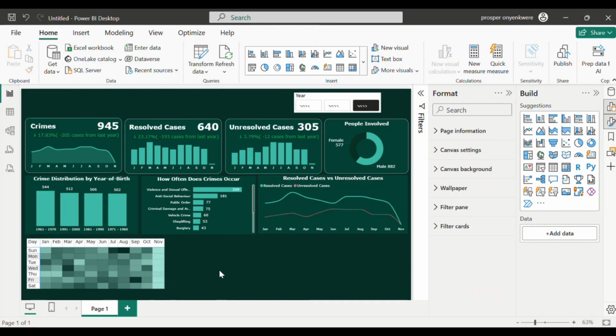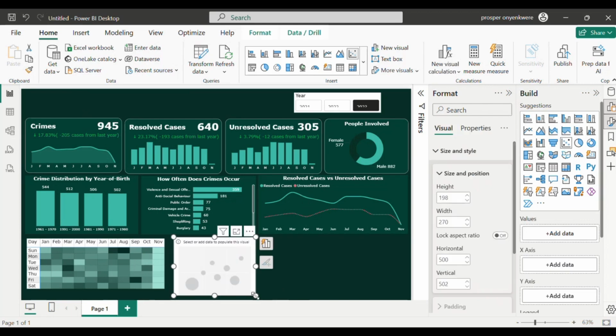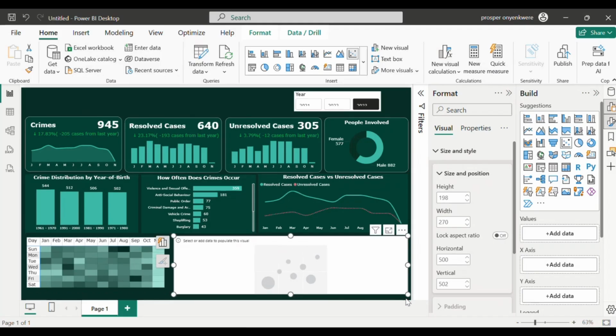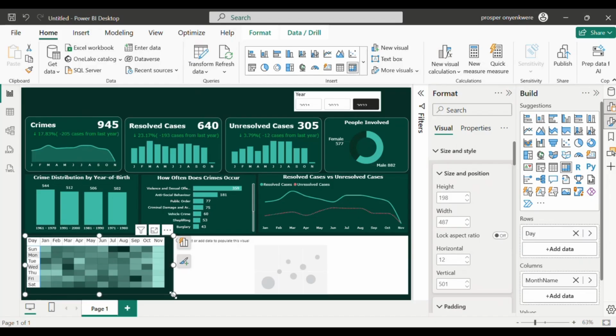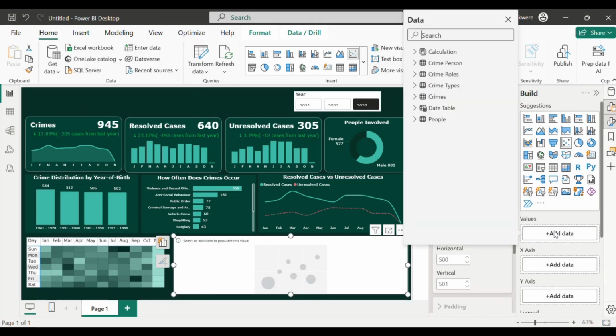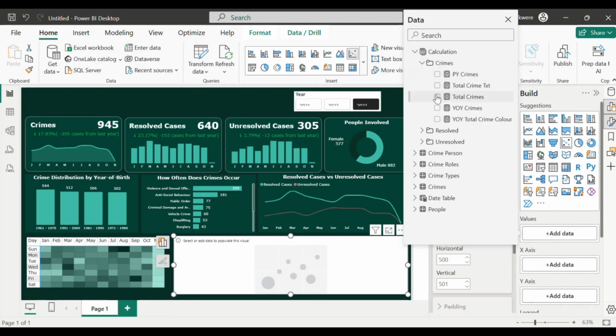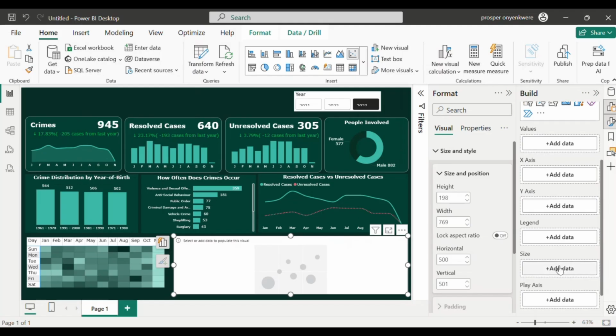Now let's create scatter plots that will show if time influences the crimes. So we are going to use total crime for the x-axis. No, it should be values. The bubble should be for size.